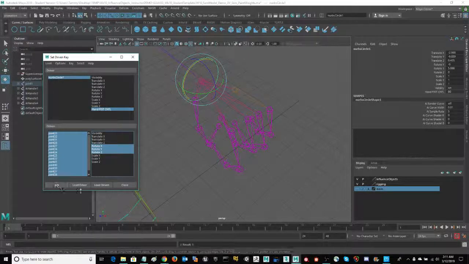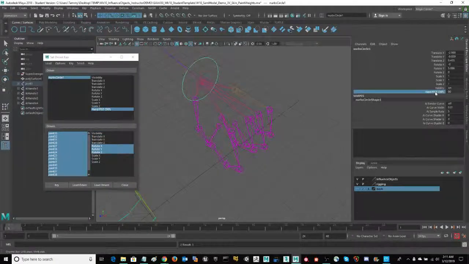Okay. All right. Now, to see how that works, I'm going to select on the custom attribute handle, middle mouse button held down in the viewport, and I can just go ahead and click and drag in the viewport to see that relationship between 0 and 90 being applied now. All right, we've got one more to do.